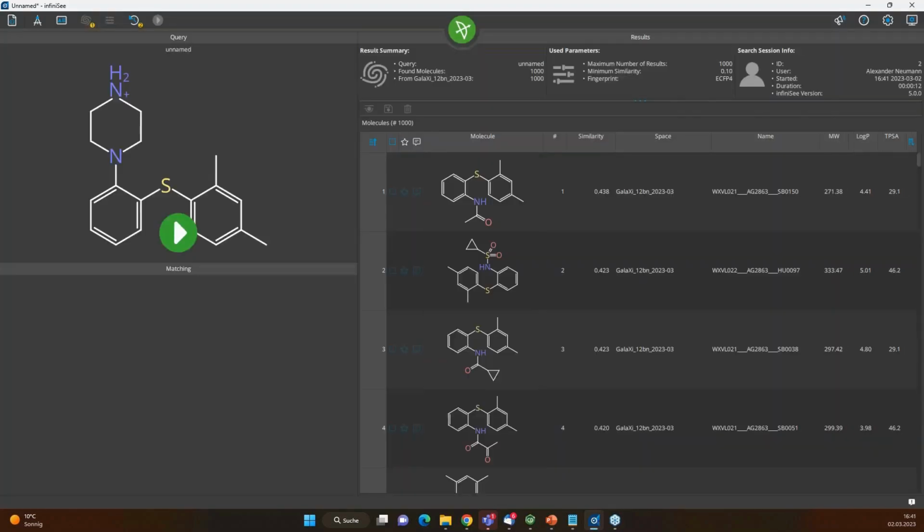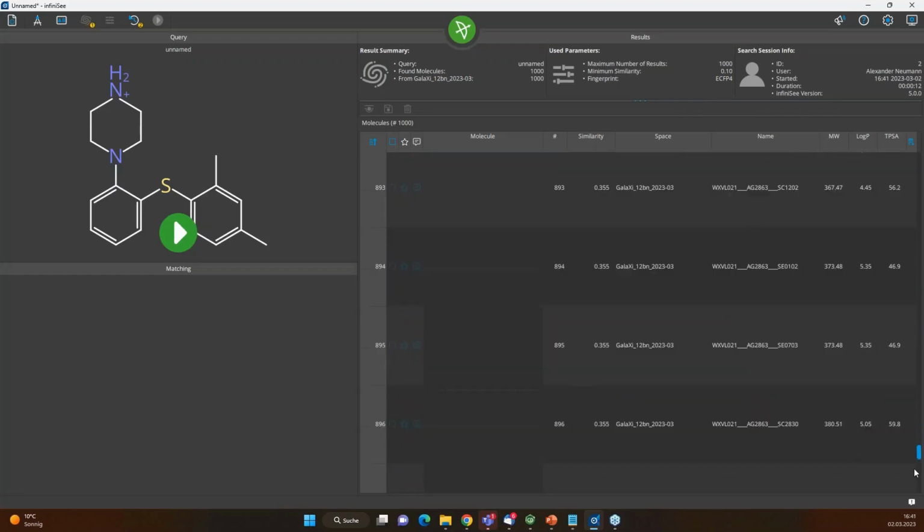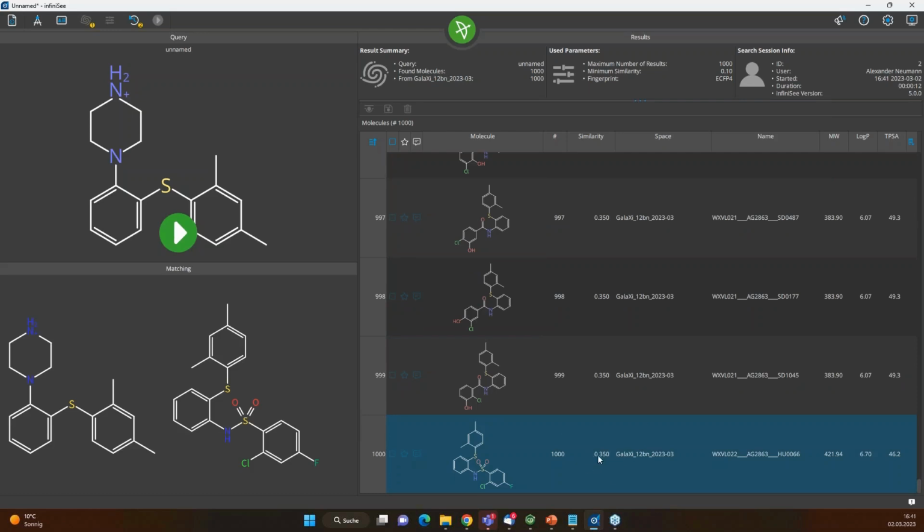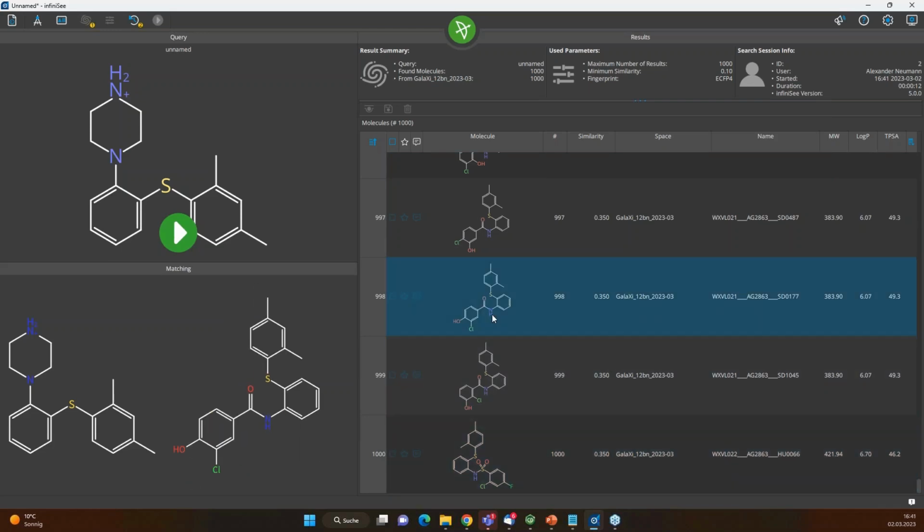Ta-da. 1,000 close analogs within seconds. I love it. If you go lower, obviously the similarity will drop, but still, I would say this is of high relevance and it's still a close analog to your query compound.